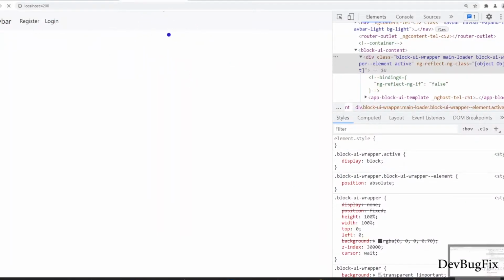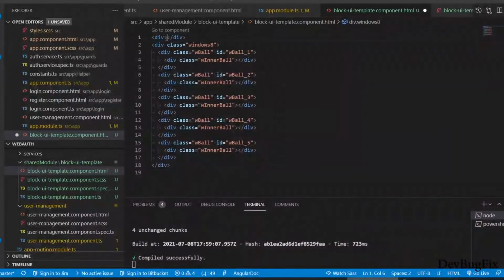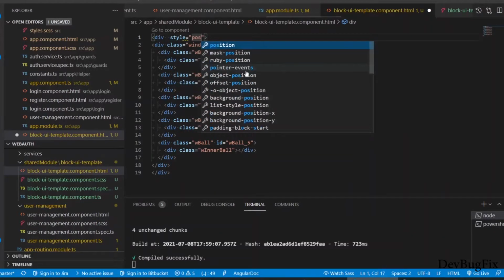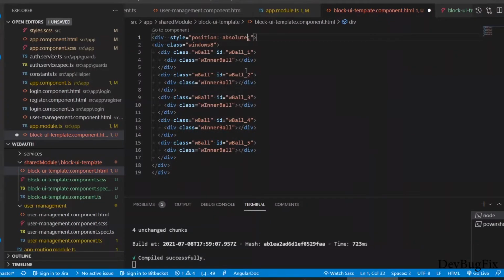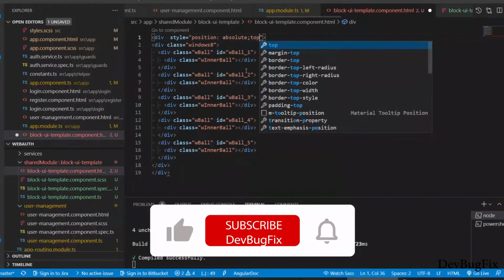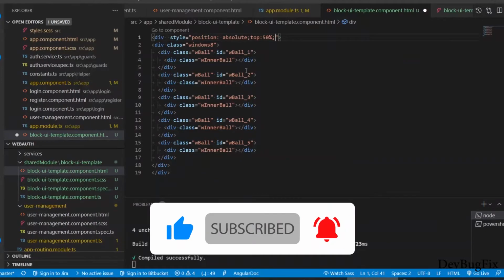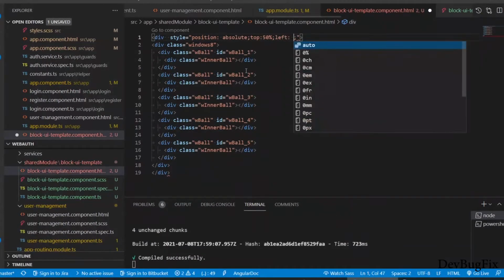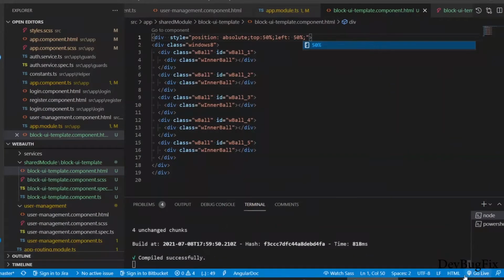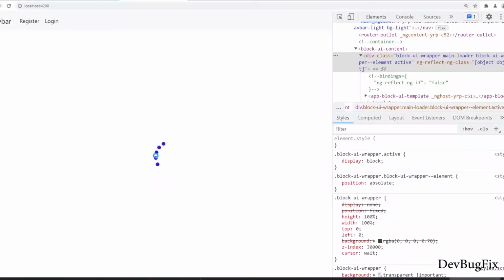Now we will change the position of this spinner. This spinner should be centered on the screen. In the block UI template component we will add one div, and we will move this spinner code in this div. To center this div we will use position absolute, and we will set top 50% and left 50%, so this div will be centered on the screen. Save the changes, and you will see this spinner is centered now.